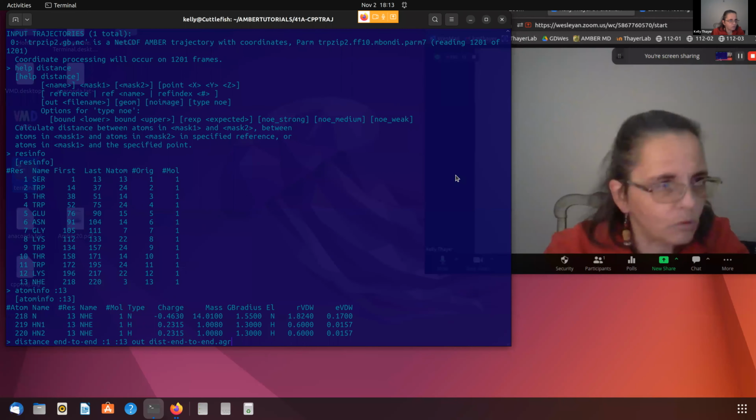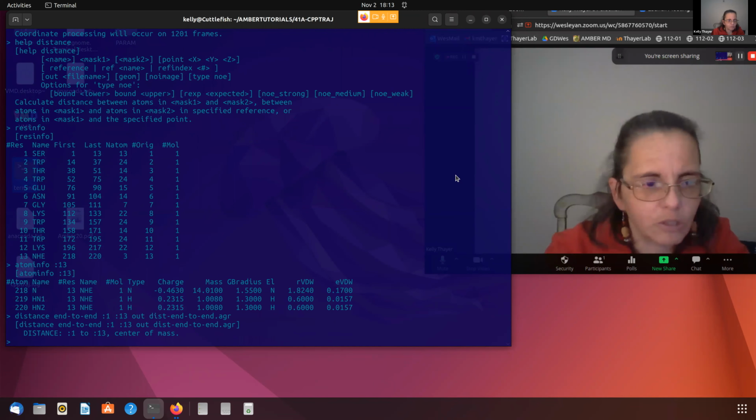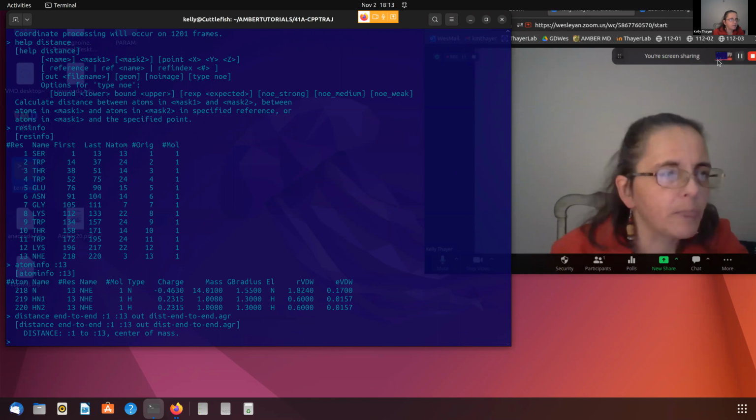That is going to format the output so that we will be able to do some plotting, as we'll see in a moment. Okay, so here it is telling us we are using the center of mass points, and we are going to measure the distance between 1 to 13. So instead of picking some particular atom, it will take the center of mass of residue 1 and the center of mass of residue 13 and do a mass weighted center of mass distance calculation.